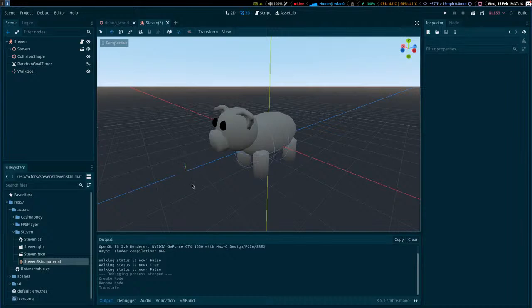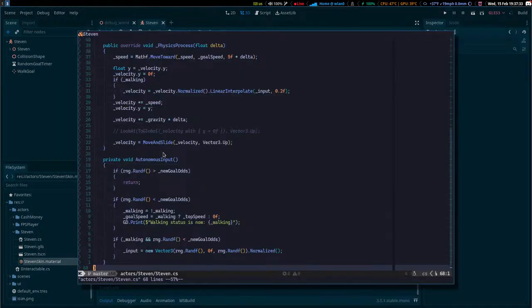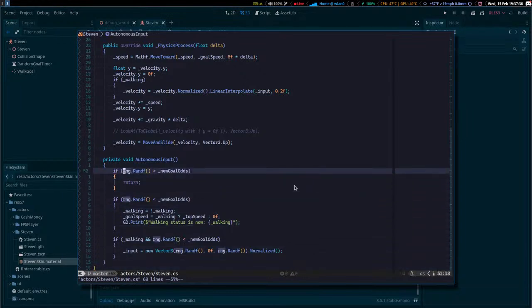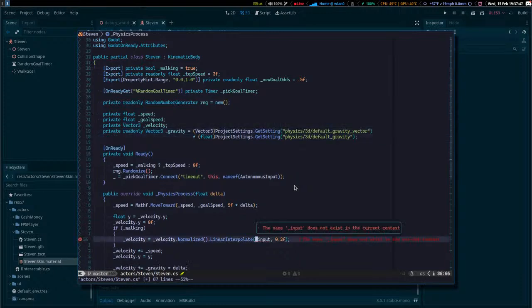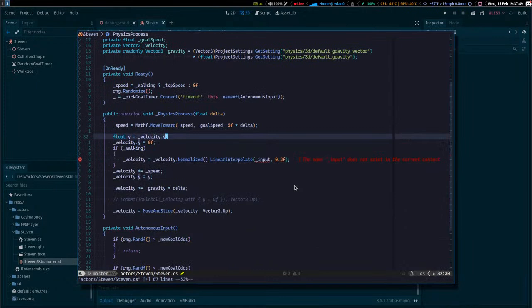So now this little thing, if I just move that around in local space, and then I ask him to move towards it, kind of like an inverse kinematic constraint, that might work. So how much bullshit do I have to delete now? Speed, goal speed, velocity, input. I think I need to delete everything input related. Yeah, let me get rid of this.